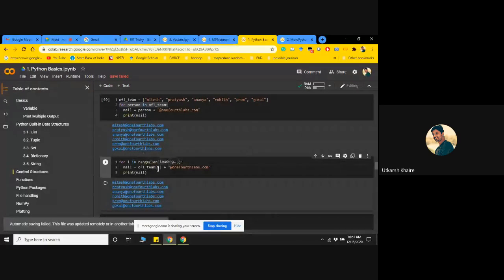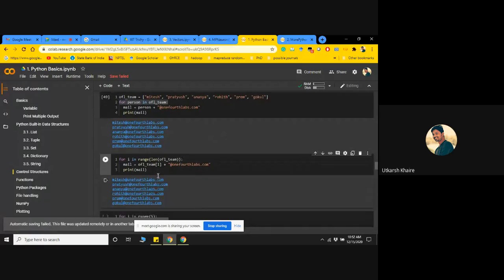So if i is 0, it will take Mitesh, and then it will concatenate this mail ID. Similarly, the code will execute till the end of this list. That's it.